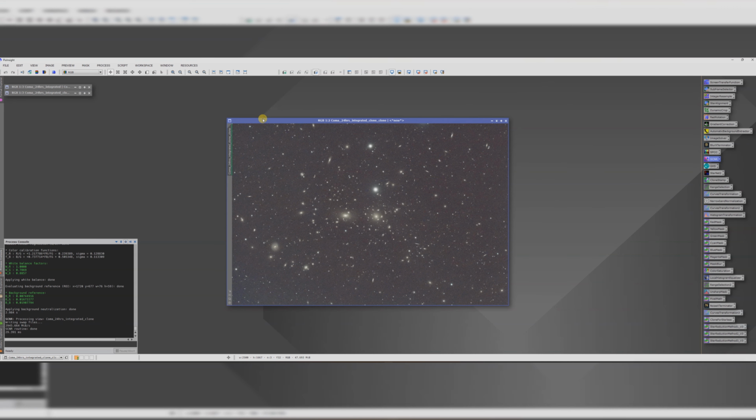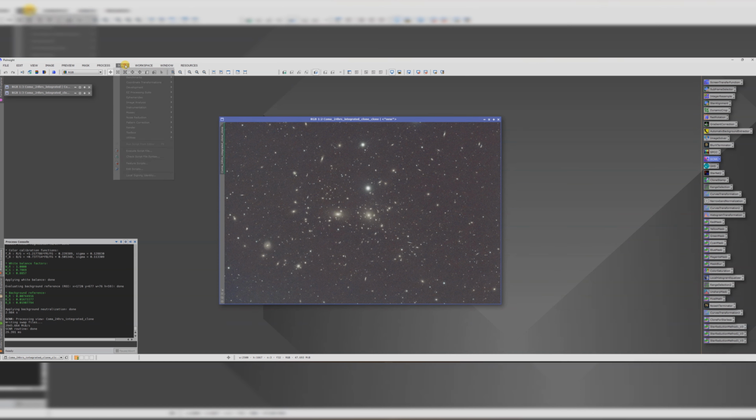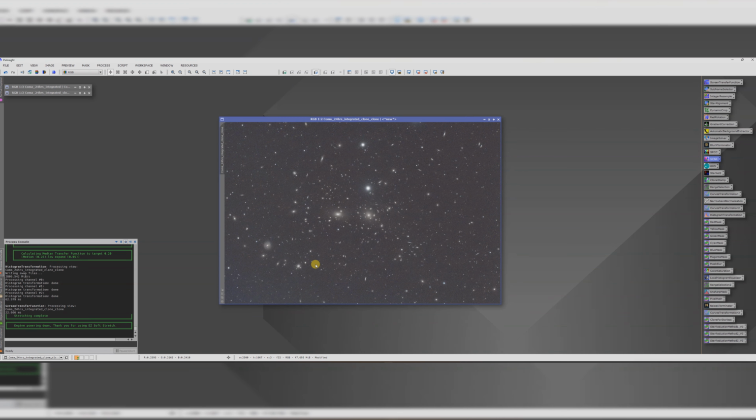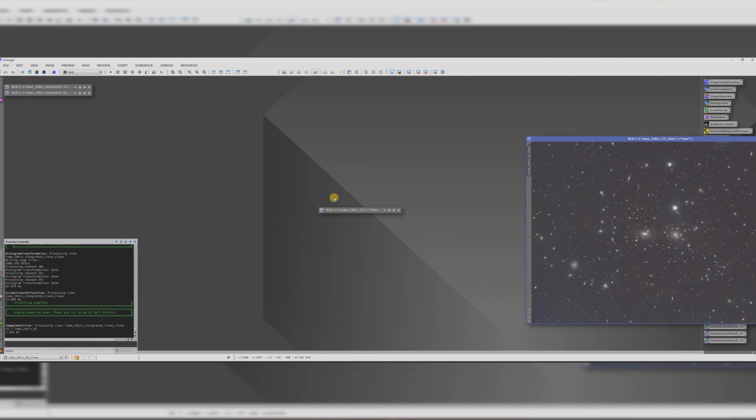Now it's time to stretch our data. Just to keep this very simple, I'm going to use Easy Soft Stretch. And that's done. Let's just rename that and make a clone. Easy, because we soft stretched it using Easy. Alrighty.